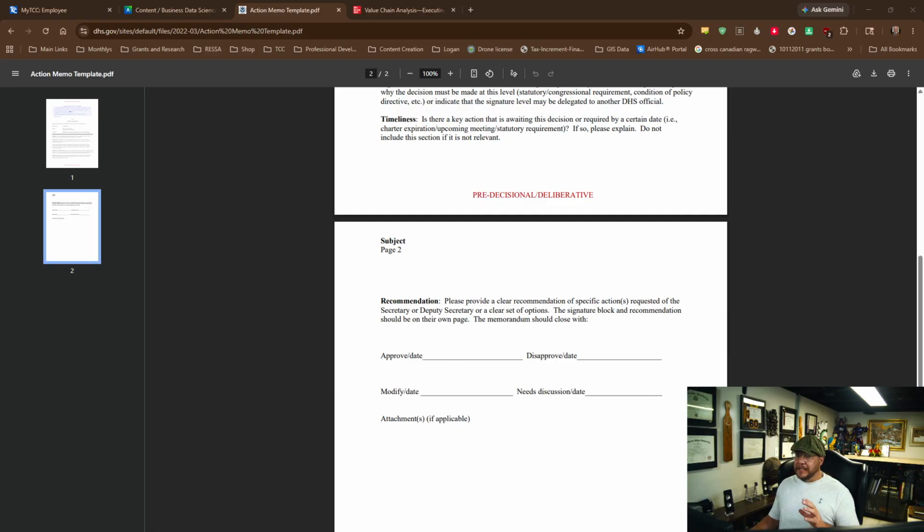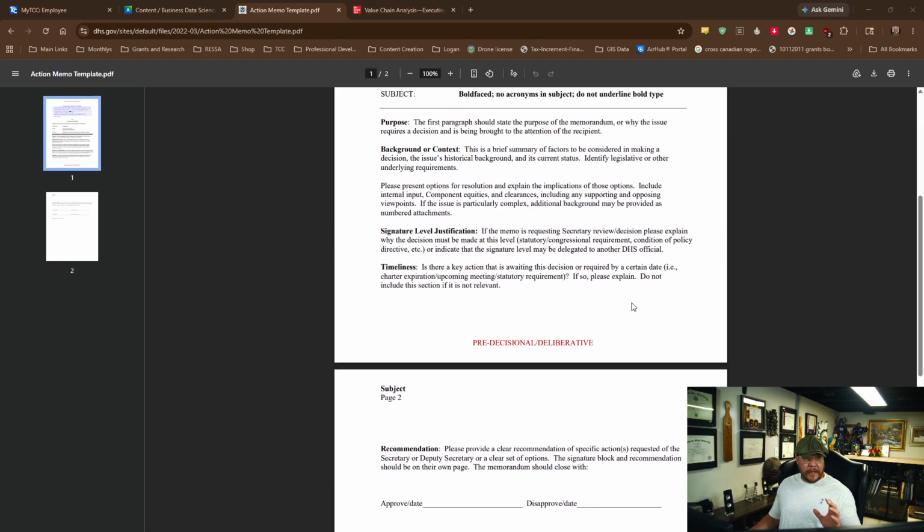Now, the decision must be a single sharp sentence. My call is to take blank action for this scope by this date to improve this metric. If you can't state your decision in one sentence, you don't have a decision yet. You have a debate. Now, the options in the background and context must be present mutually exclusive paths. This always includes an option A, option B, and the baseline, which is doing nothing.